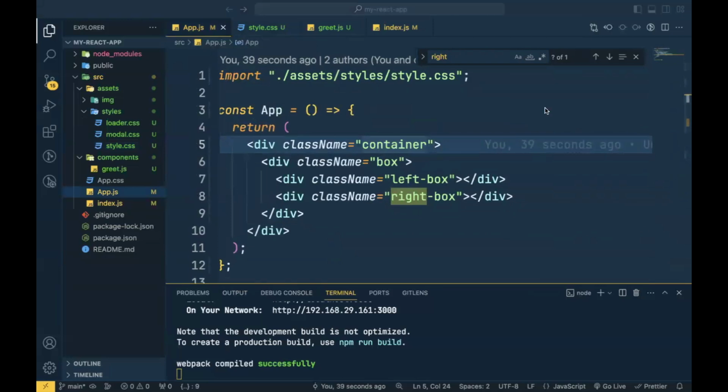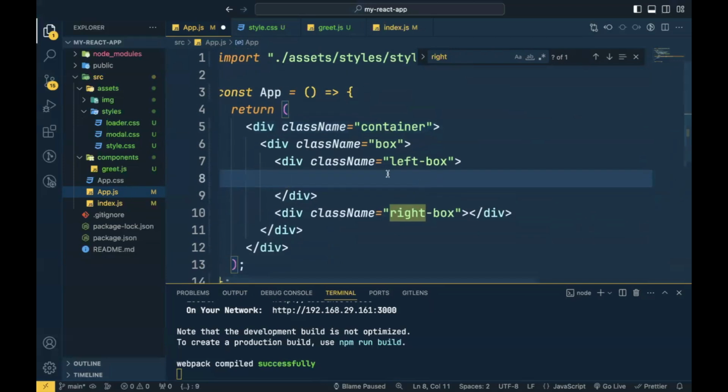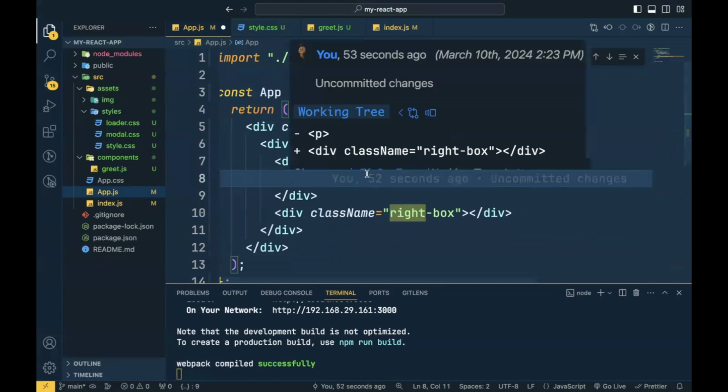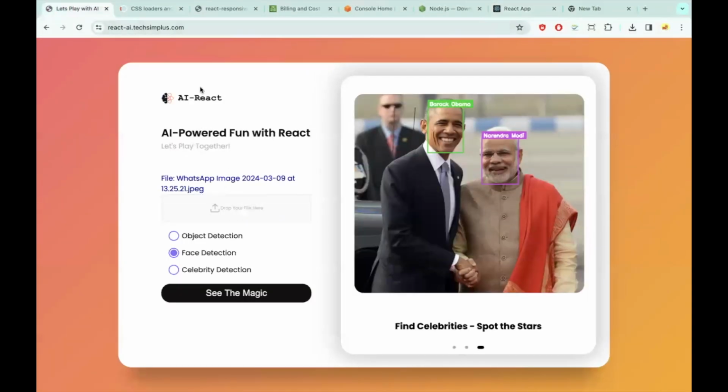I believe till this point it is clear for everyone, right? Does anyone have any doubt till this point? Now, inside this left box, we have to understand what all other things we want. If you go to our application, we need these things: the AI React text, this logo, this capital text, this subtitle, then this file name, and this drag and drop functionality, which is the most important thing we want. And we will learn how we can develop this drag and drop functionality.